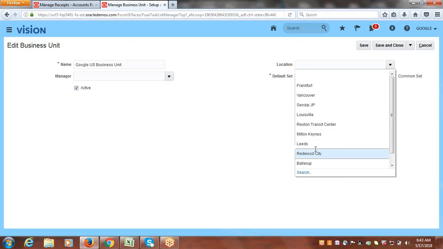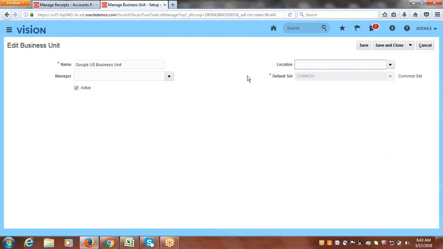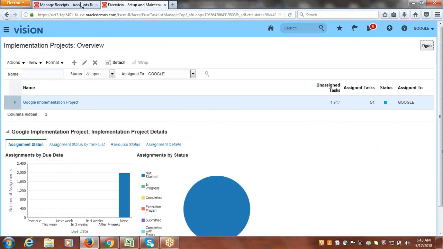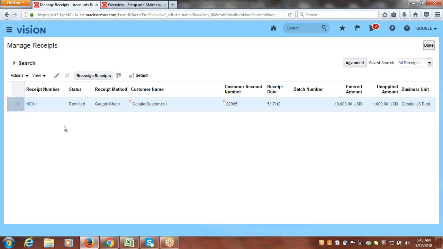Okay, select any one of the locations. It will resolve this. Anyway, we have defined US, so you can select Redwood City. Then save and close. Now you can go and perform the same activity. It will allow us.